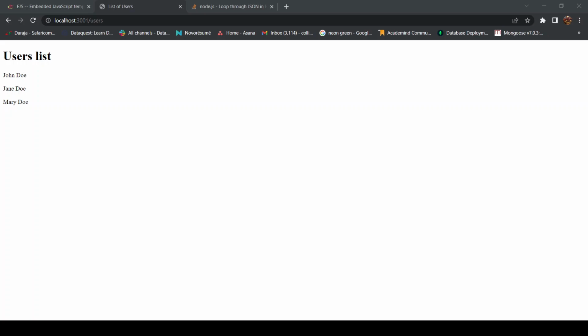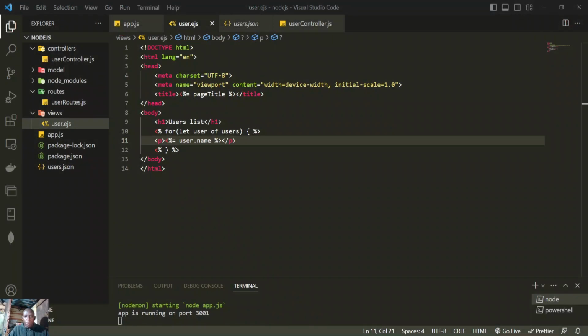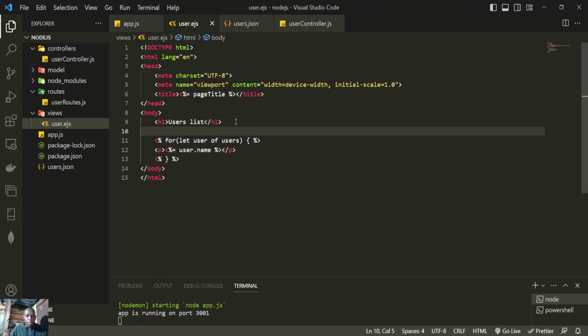It is really useful when you're building an application where you're dealing with a lot of data, because JavaScript has these different ways of iterating through data, and that makes it easy to present it to the view. Now another thing, now that we're able to render the names of the users, we can also use the if check.